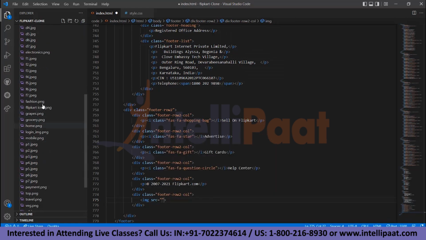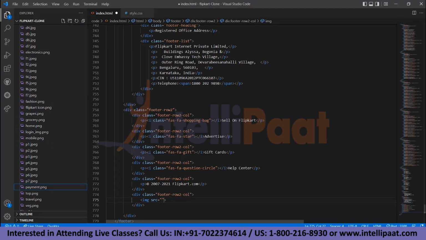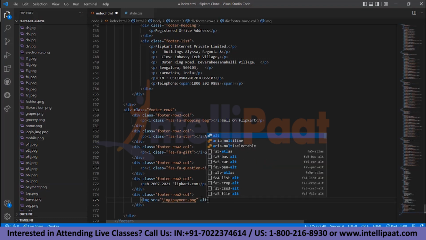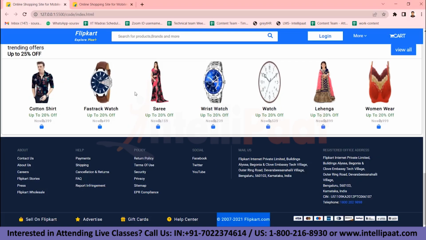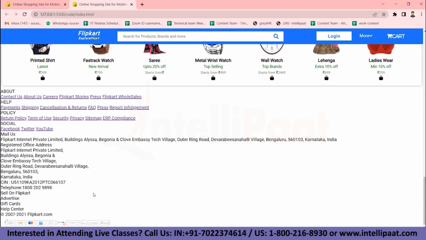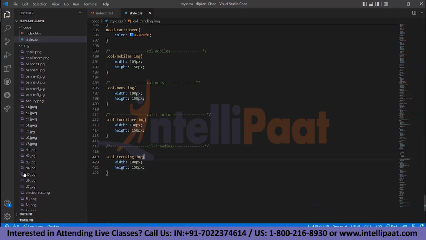So I have an image. For that, copy the relative path and paste it here with a backslash, and inside the image tag write alt within payments. So as you can see, all things are visible. So go with the CSS part.